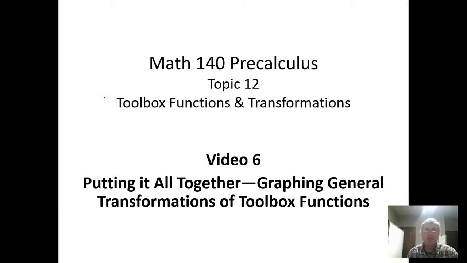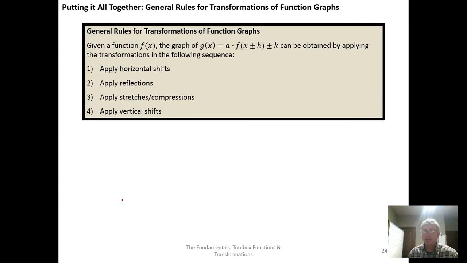So in this video, we're going to take all of the individual transformations that we talked about in the first 5 videos, and we're going to apply them at the same time to graph transformations of toolbox functions. And we need to apply the transformations in a particular order. So we're going to look for horizontal shifts first. We're going to look for x and y axis reflections second. We're going to identify stretches and compressions in step 3. And then we're going to look for vertical shifts in step 4.